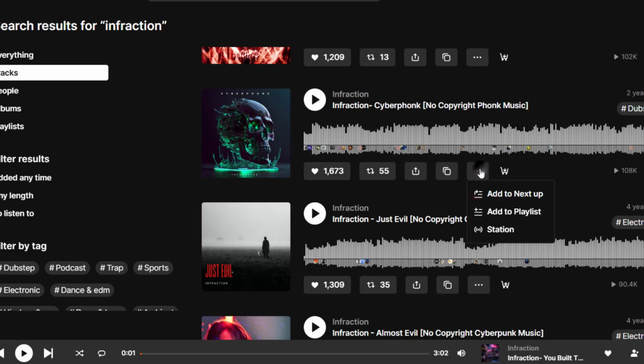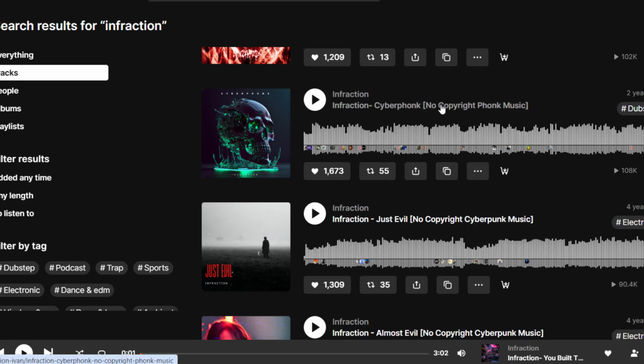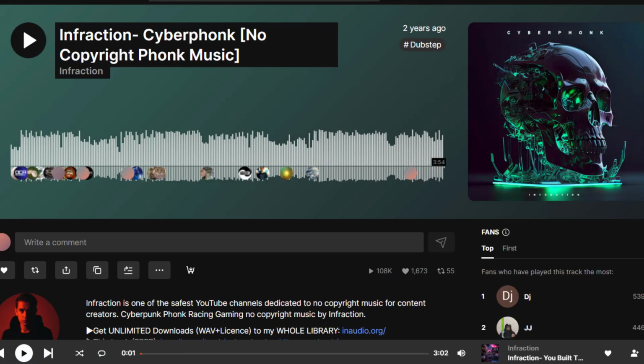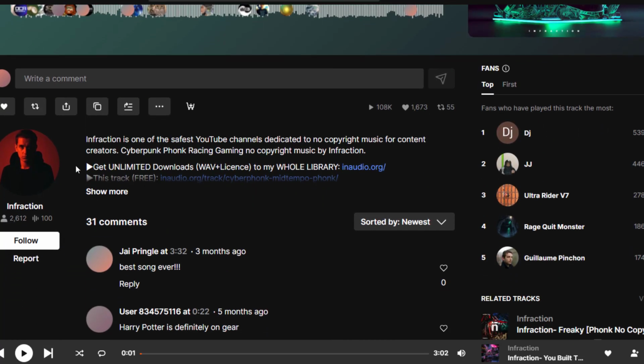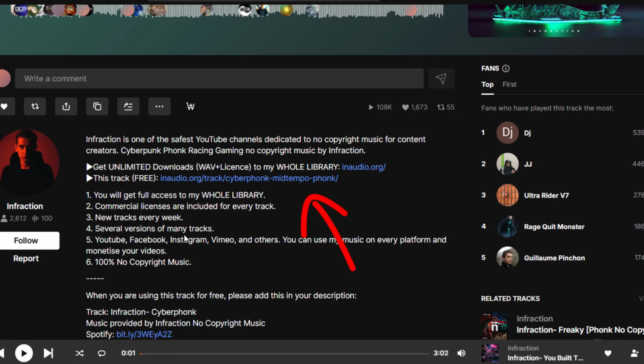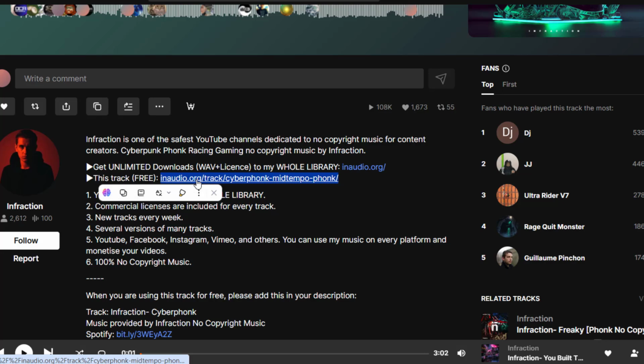Now let's see the second way. There are some songs that don't have a download option here. Just go ahead and open the song in its full page, then scroll down through the description. Some artists include an external download link there. If you find one, simply go ahead and click on that link and follow the instructions.